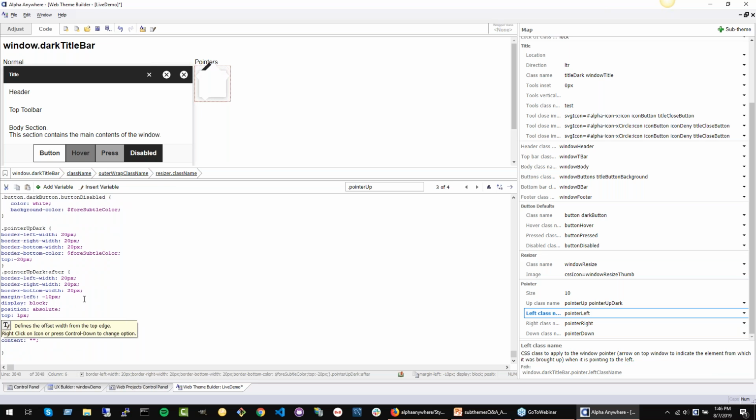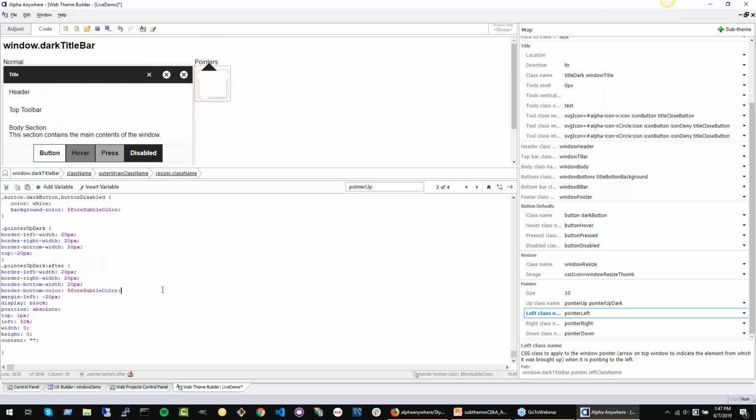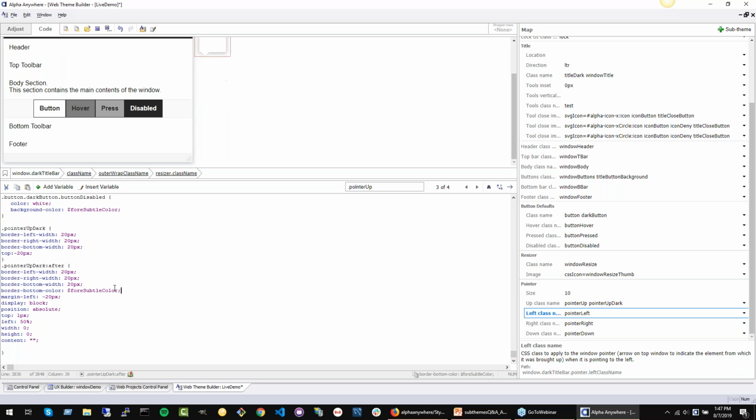So I'm going to change the margin left from -10 to -20 so it aligns up there again. And I'm going to swap the color fills here. I'm going to take this property out and add it down here. So now that's a dark gray, really pale dark gray border on the edge with the dark fill of the subtle color.